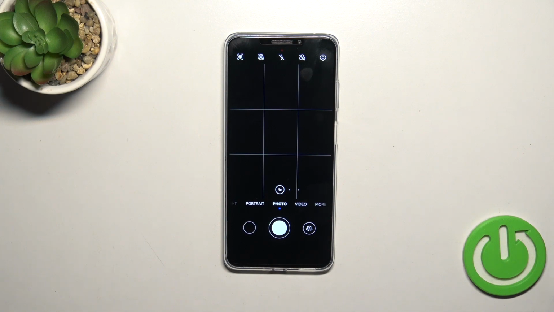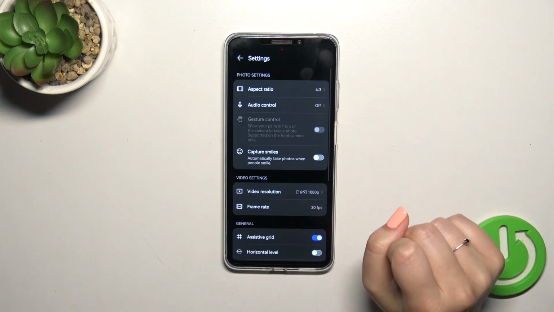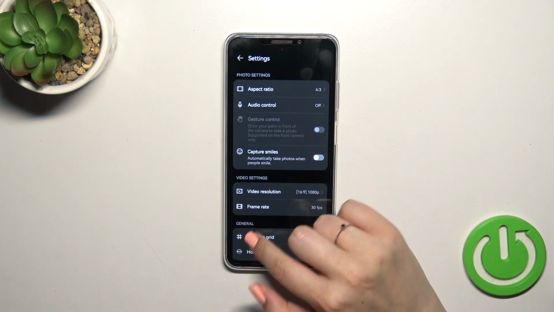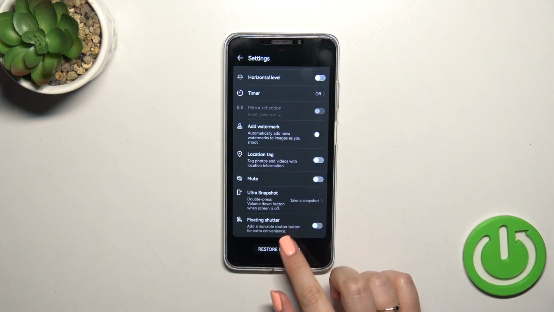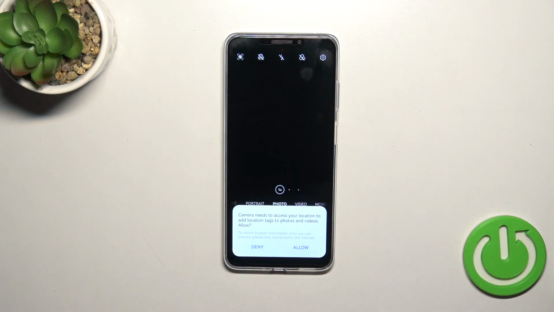So in order to reset the settings, we have to enter the settings themselves. So let's tap on this icon in the right upper corner, and here scroll down to the very bottom to find Restore Defaults. After tapping on it, your device will inform you what it will do and confirm it with OK.